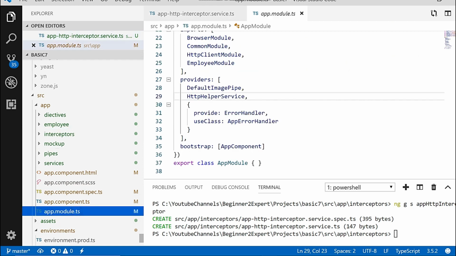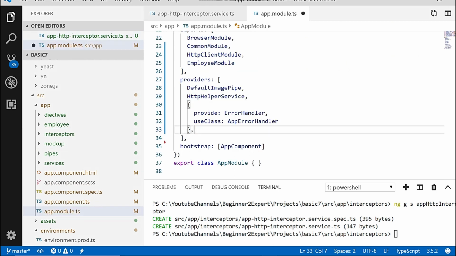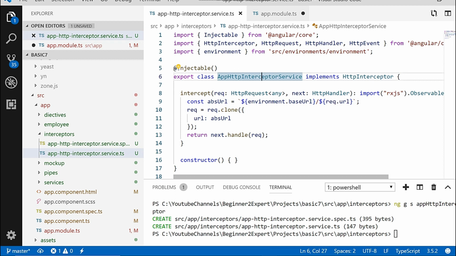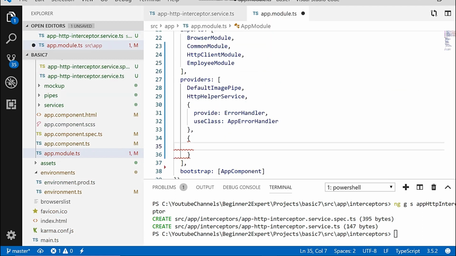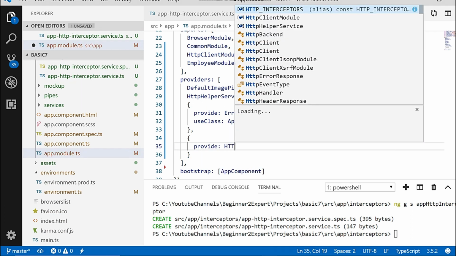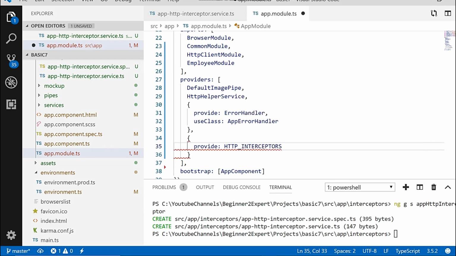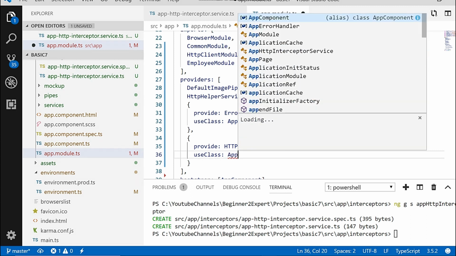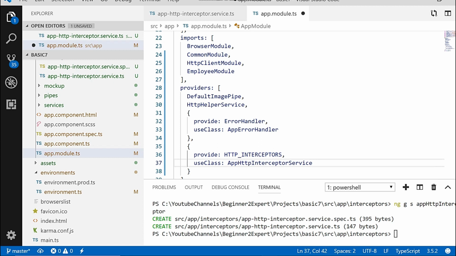Now the next step is to add this class or service at the app module level. So how do we register that? When we register this service, we should inform Angular that this class or this service should act as an interceptor. So we have to provide an HTTP interceptor token. This is from Angular core, and we have to provide that class, use class. That class would be our custom class, HTTP interceptor.